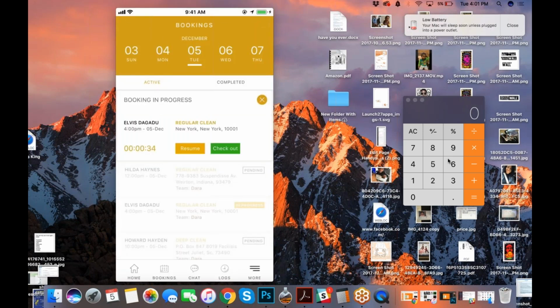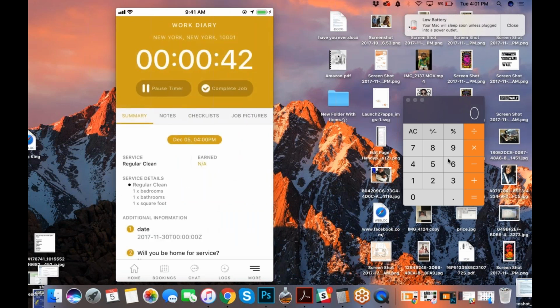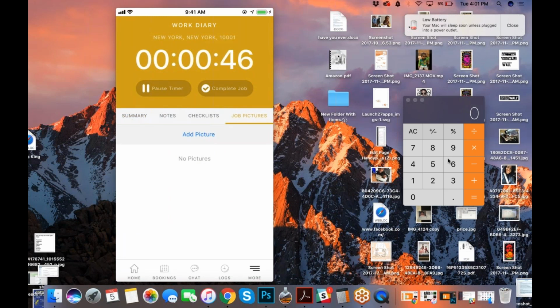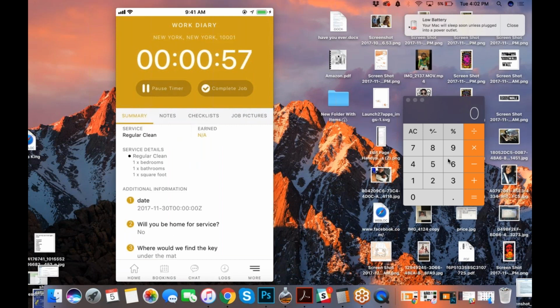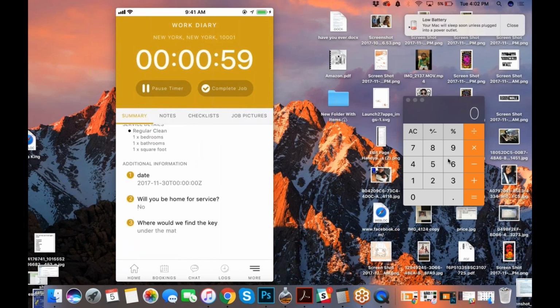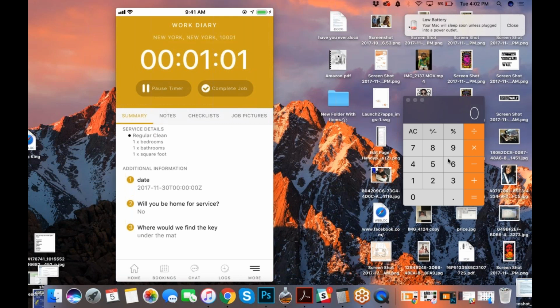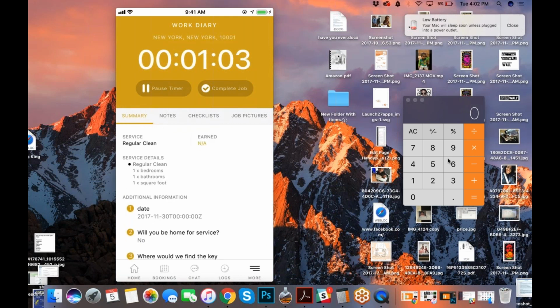Also, one of the things that we recently added is once you're checked into an appointment, you only see that appointment so that you don't get confused as to where you check in. But if I wanted to add a job picture, again, I would click Add Pictures, and I would go ahead and go through that. And then if I wanted to see a summary of the appointment, I could see one bedroom, one bathroom. Will you be home for the service? Where will you find the key? Under the mat, and all of that information.